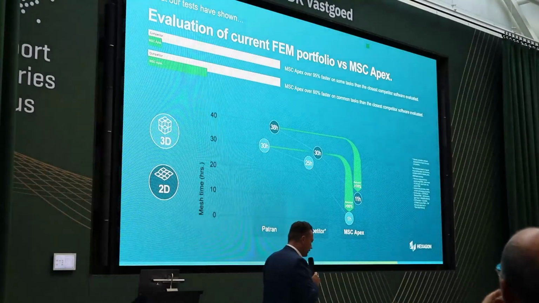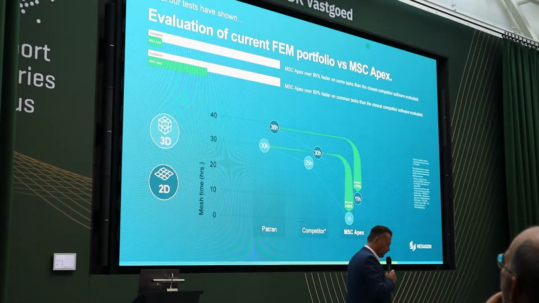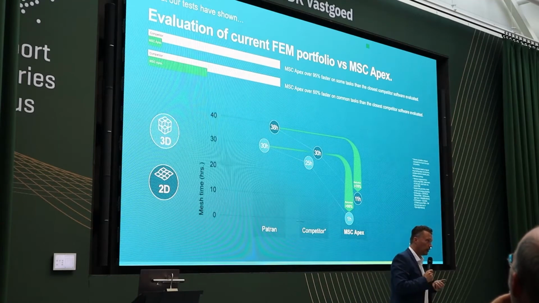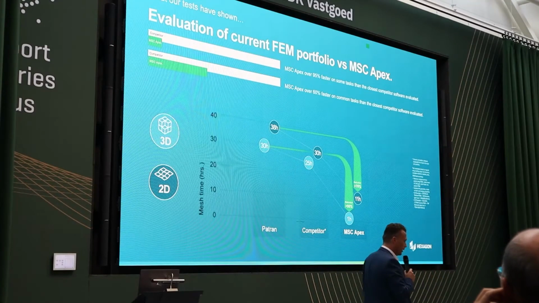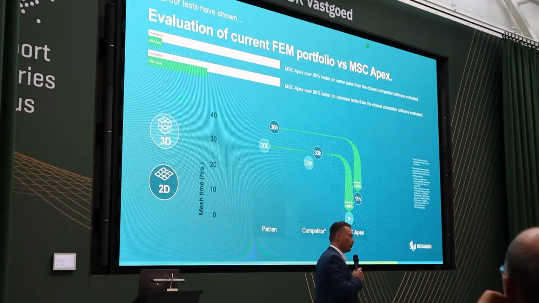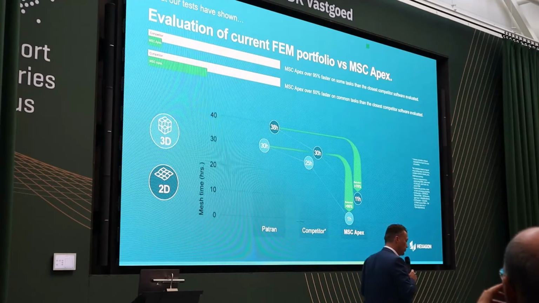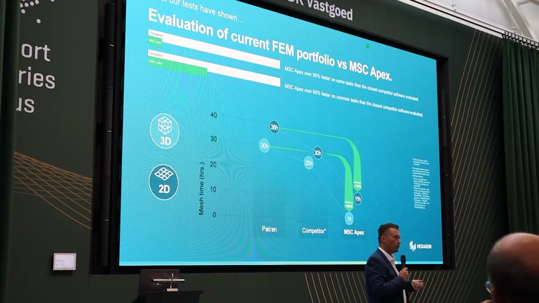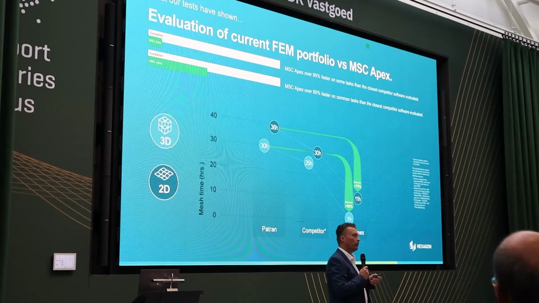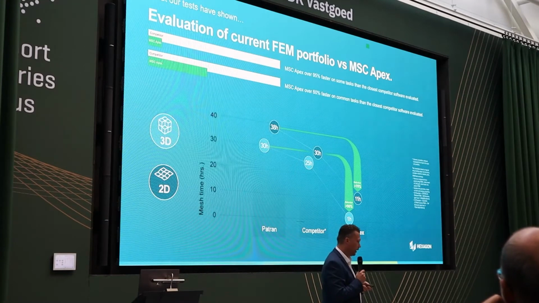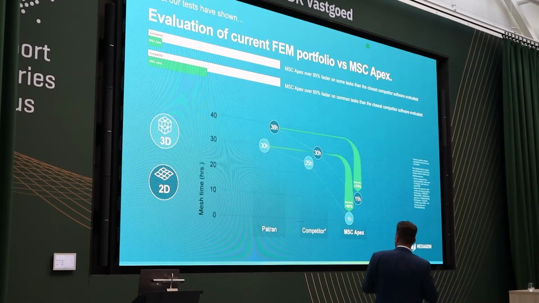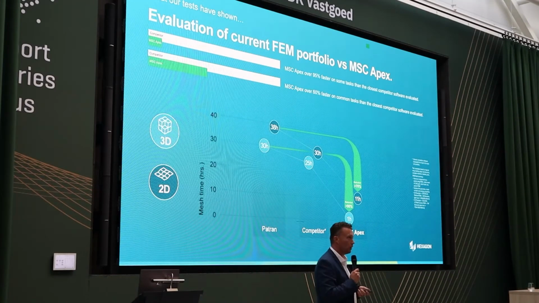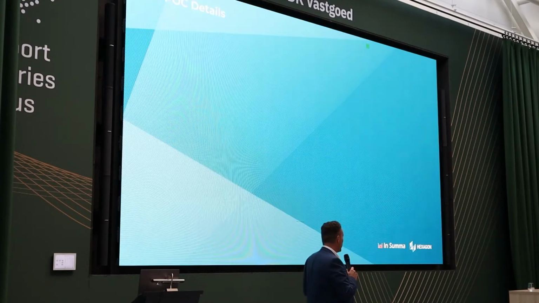One of the most typical things, this is a proof of concept that we did with a customer, and you're going to see some more details on the next slide, is that we've compared it with our preprocessor Patran, with a competitor piece of software and Adams, and in 3D and in 2D we both see significant reductions in time for preparing your CAE. It's up to 95% for 3D, up to 70% for 2D.